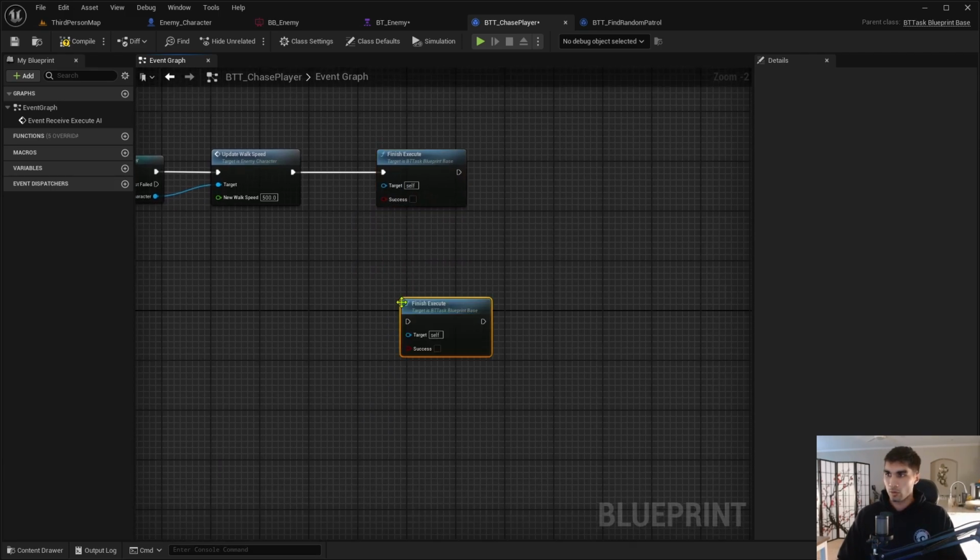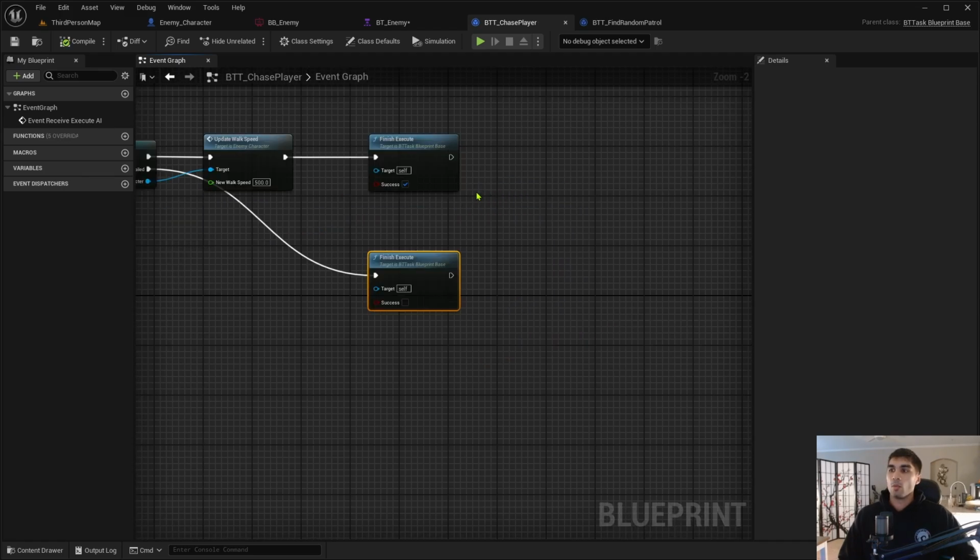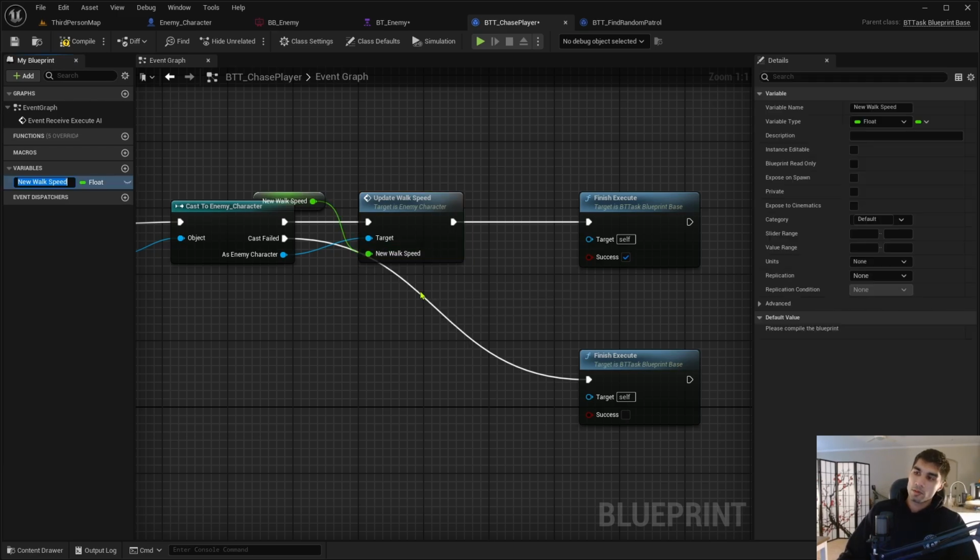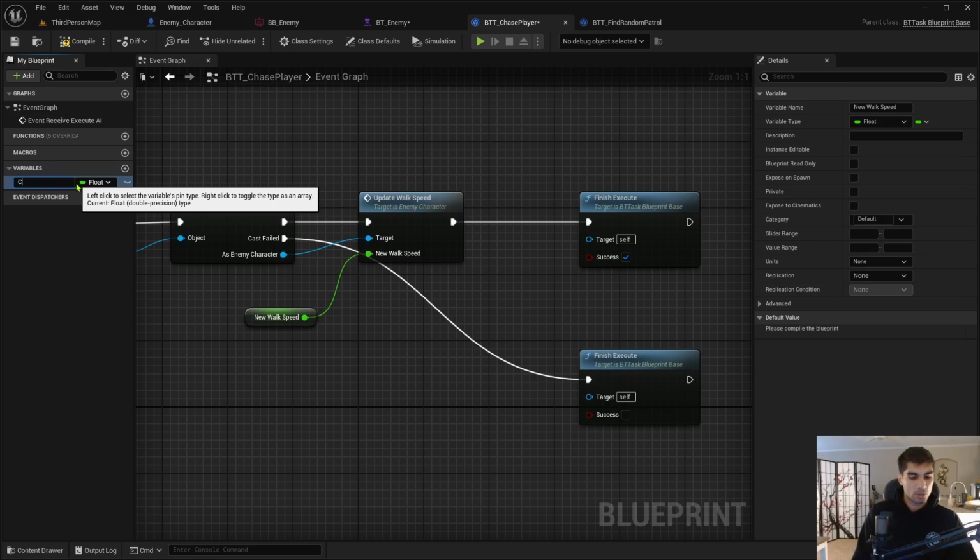We're going to put Control D. So this one, you're going to want to check with a success, and this one you're going to want to leave blank. What this does is if the control pawn is not the enemy character, we need to handle this in some way. So we have to create these things here. If we mark that the task is unsuccessful, it'll abort the task. So if I right click on this and promote this to a variable, it'll call it new walk speed. I'm going to rename this to chase speed.